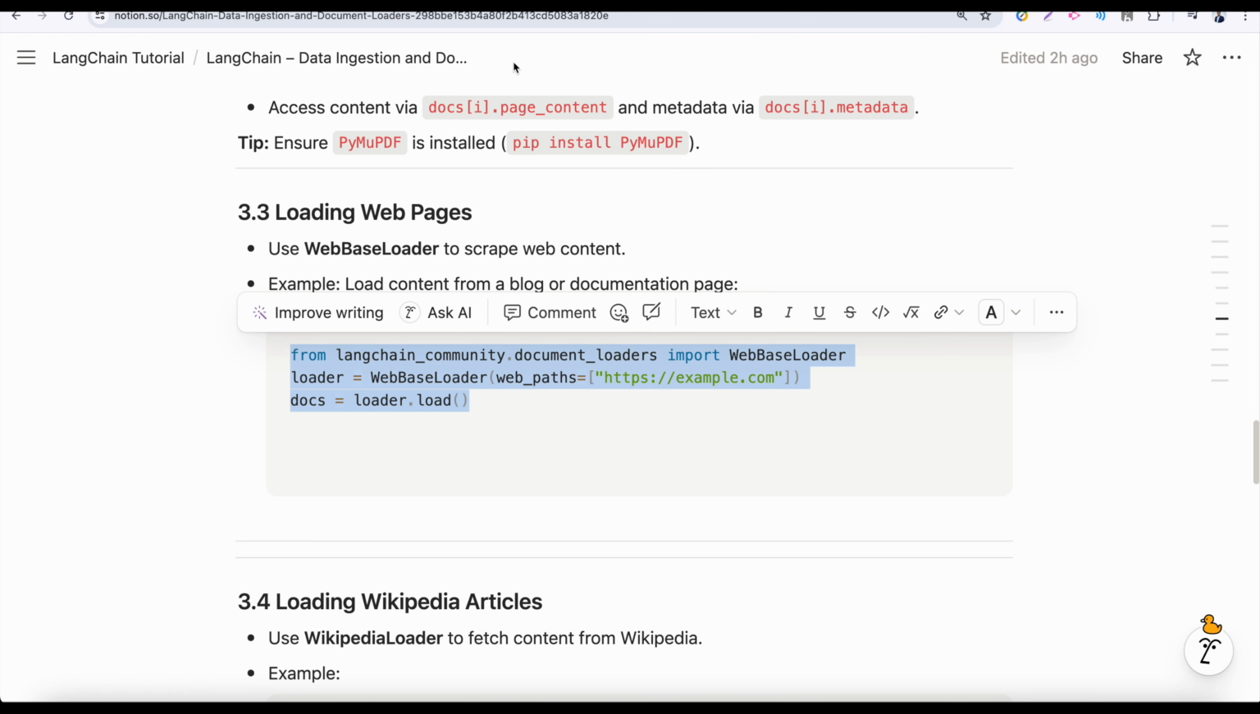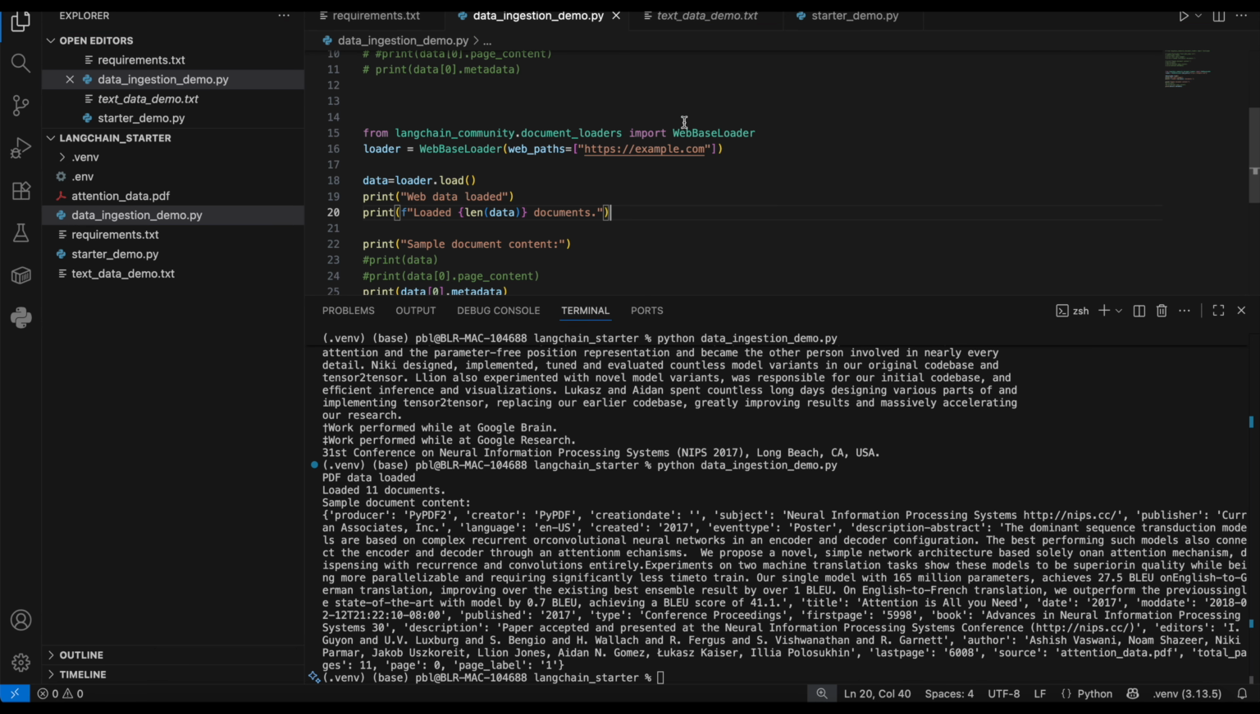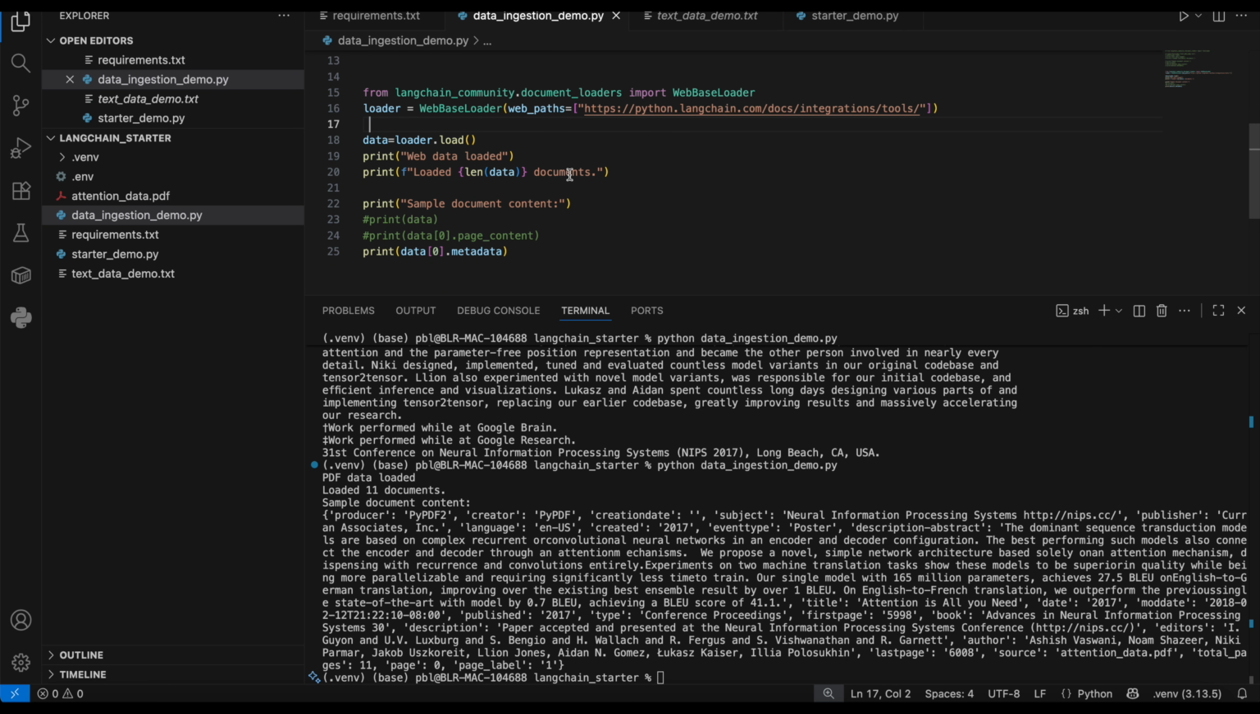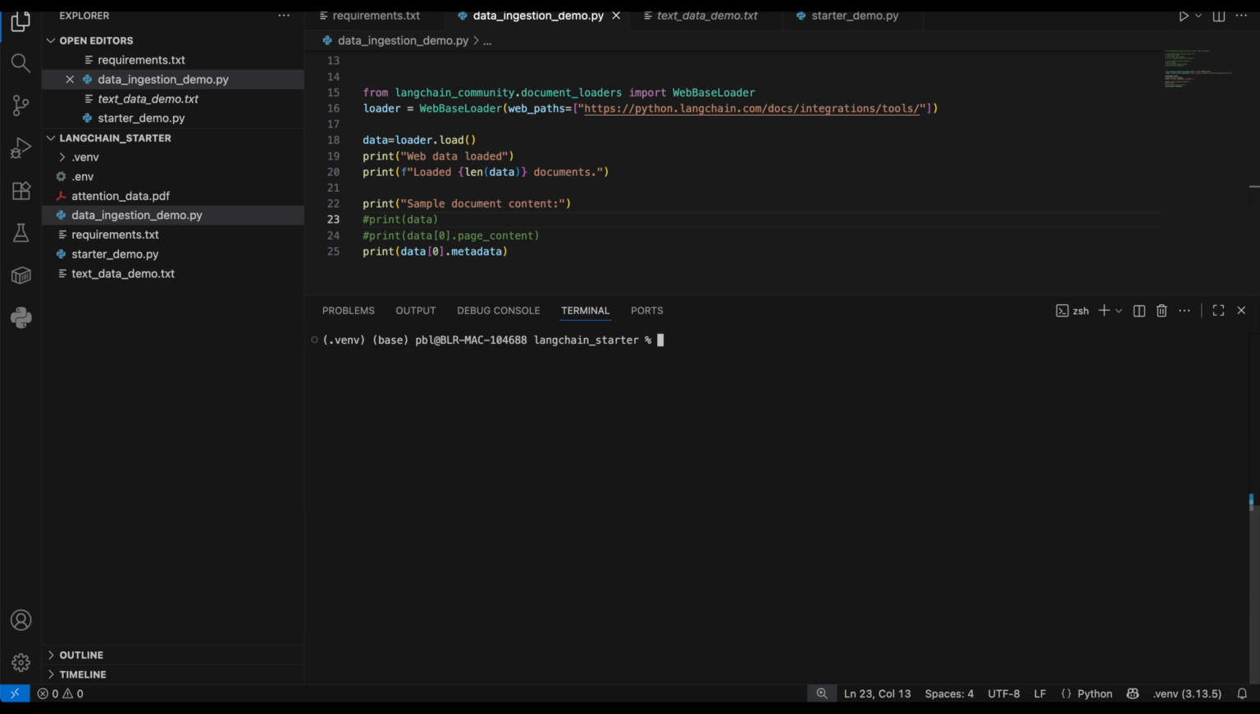Now the URL will be, this is the URL whatever we loaded, right? This is the tools URL we have, that HTTP. I am copying that one. Now from the web based loader, we need to use the document loader to load, scrape, or crawl the data from the web pages. Web data loaded documents, sample document content. First get the metadata. Let's see, we can print the metadata.